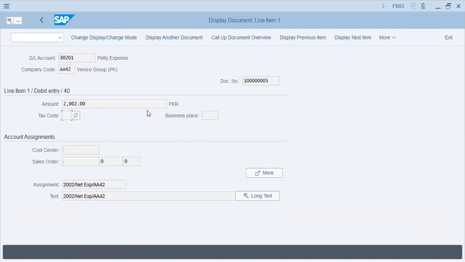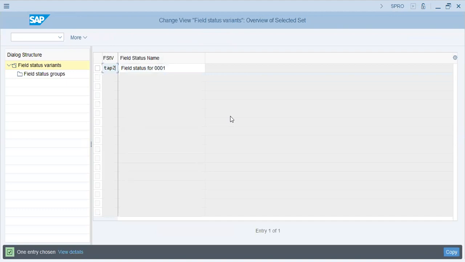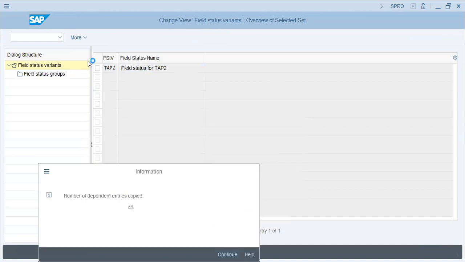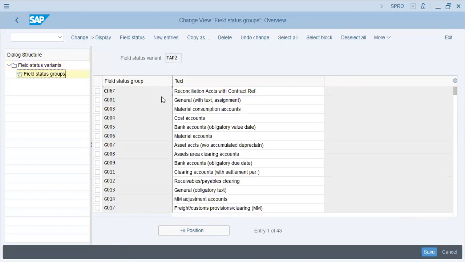So we have field status variants for every submodule. So I'll just copy this because this is a template. Tab two. Field status variants for tab two. Copy all. Tab two, field status groups. Now we have different groups for every submodule, for material accounts, for bank accounts, for expense accounts, for adjustments, for freight customs.